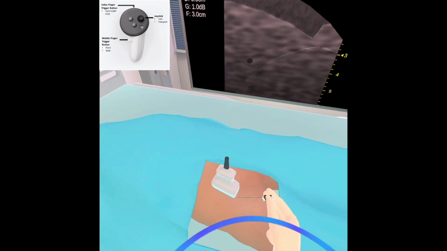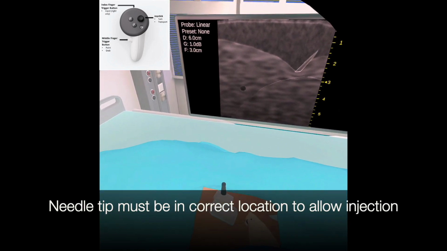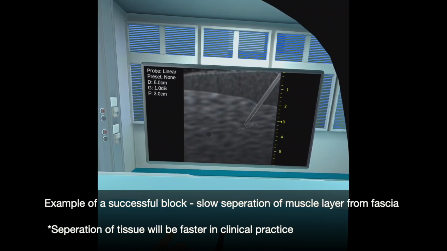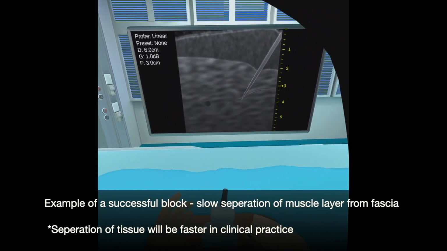If you inject while the needle tip is in the incorrect plane, the simulator will provide an audio alert to indicate an error. Here we have an example of a successful SIFI block. Note the slow unzippering of the muscle from the fascia layer.